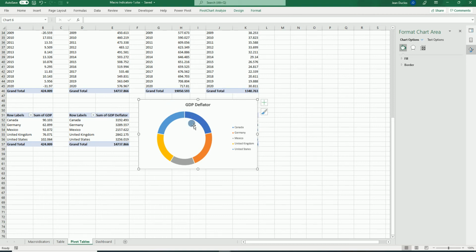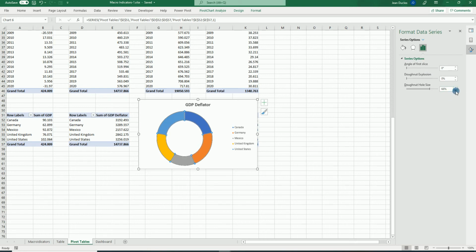Now we want to play around with the size of this. So I can come here. I can increase the size of the donut or decrease it. It's really up to me. I want to have a size that looks like that by decreasing it. So I clicked here. I chose this option, decrease the size. On the other hand, I can do whatever I want.